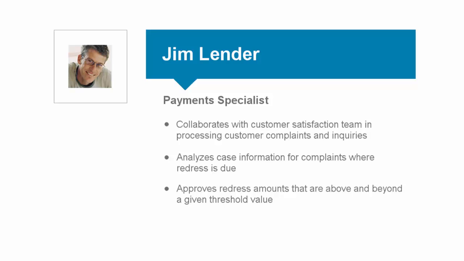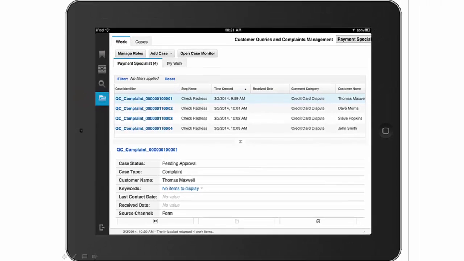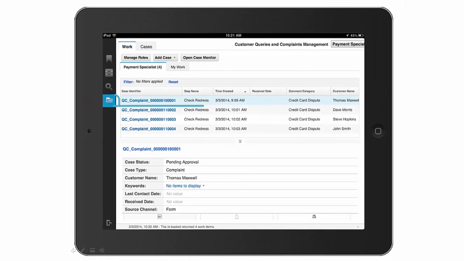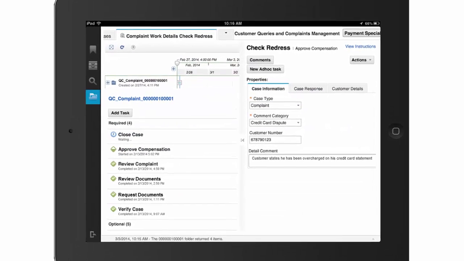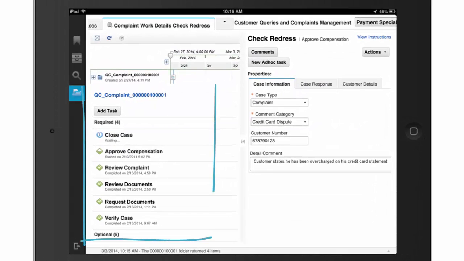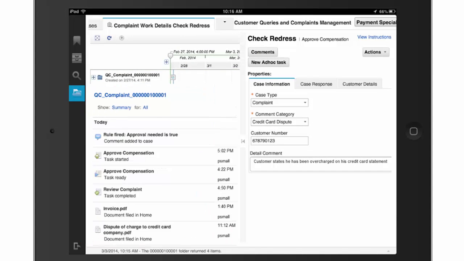He reviews case information and decides whether or not the redress amount assigned by the specialist is appropriate. Jim is able to view his work items from his mobile device and sees Thomas Maxwell's case. He opens the case and views the completed and in-process tasks that have been initiated for this particular case.